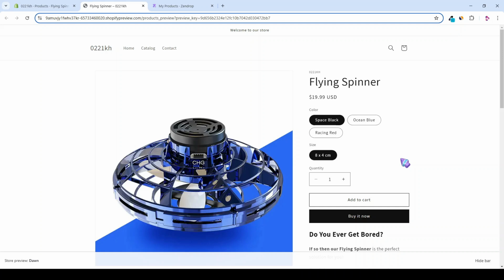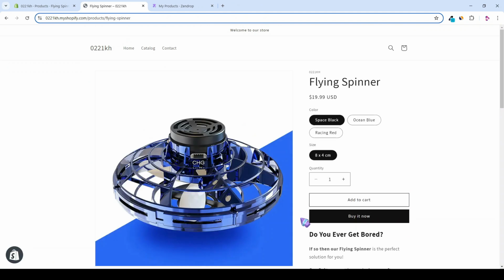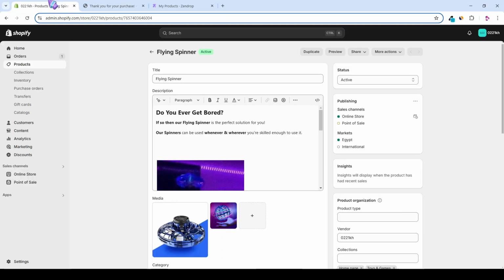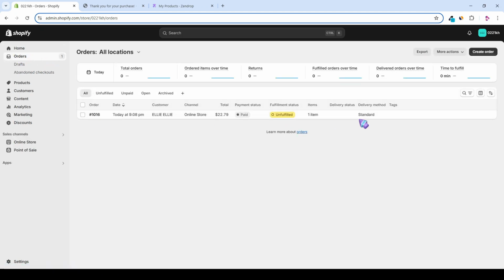But let me quickly see now if, after ordering this product, the order will be sent to Zendrop and if I can ship it to the customer. After the customer places an order and pays you for the product through the payment gateway you connect to Shopify, whether it is PayPal, Stripe, or Shopify's available payment gateways, you'll find the order already received in the Orders section on Shopify with order details.